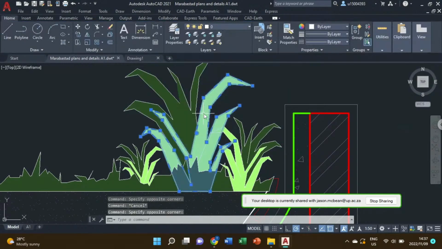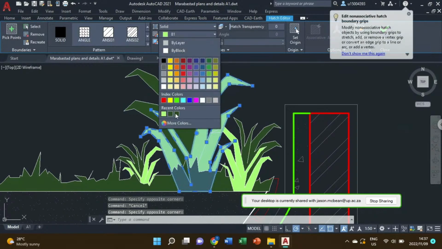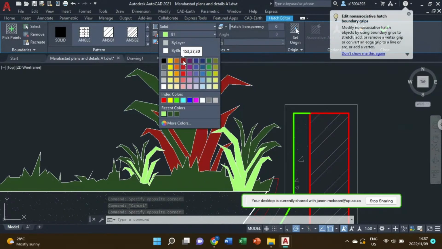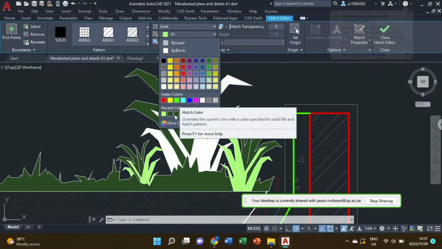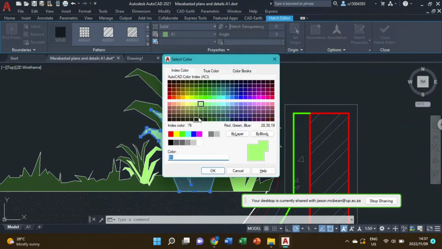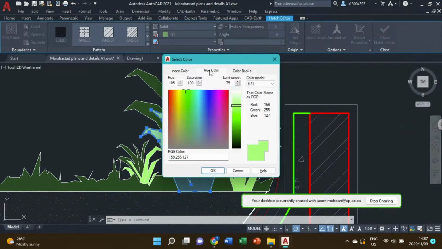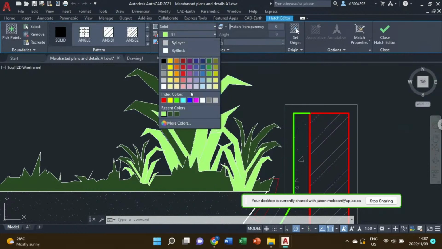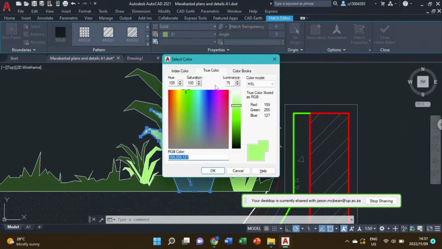Okay. Last one, let me just explain this last time. You see this 81? These are your pen colors, those RGB, so more colors. Here, index colors. You see this index color, that's actually pen color. True color, it will always print to that color. Okay, so I'll just change that one as well. True color, just go more colors, then you just click true color.